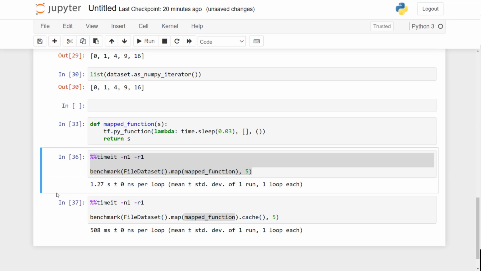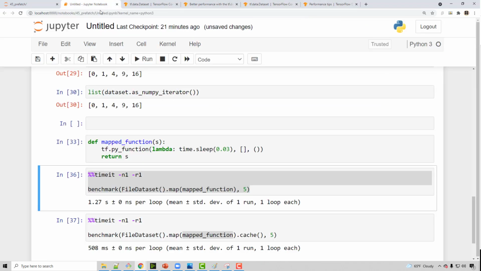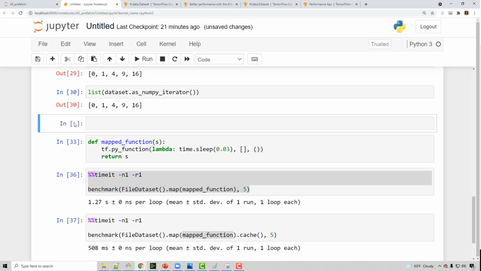All right. So I hope this gave you some idea on prefetch and cache. Prefetch and cache is something we'll be using in our future videos for training TensorFlow models using tf.data.Dataset. If you need more information, I'm going to provide a link of all these awesome TensorFlow documentation pages. So go check out the video description, and also the link of this notebook is in the video description.